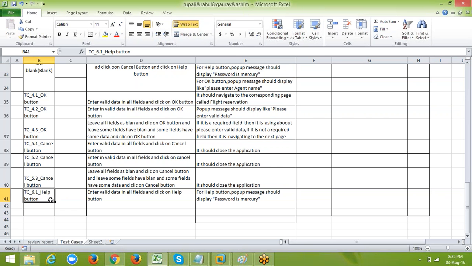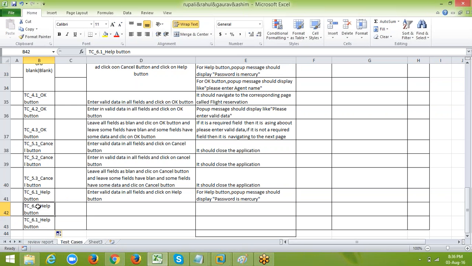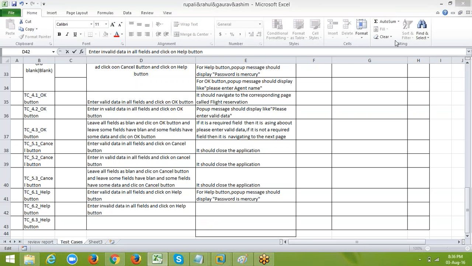Next, TC underscore 6.2, help button, right? This is the third test case. So how can we specify? Enter invalid data in all fields and click on help button, right? Enter invalid data, right? So observe what happened in this situation. Also same thing, right?